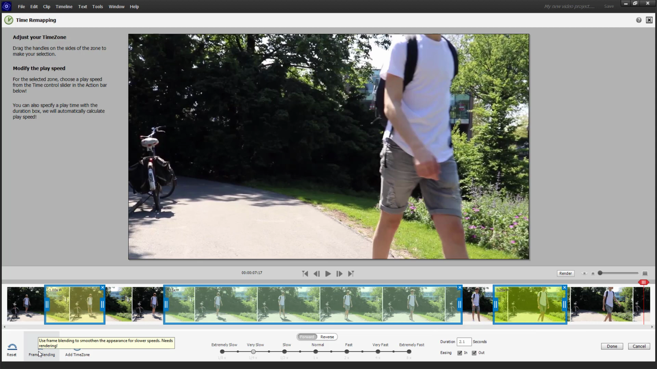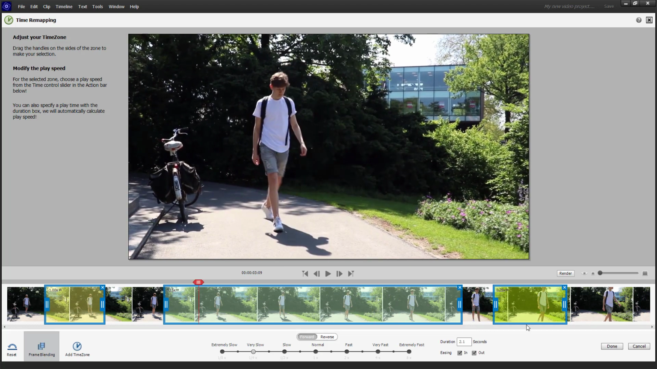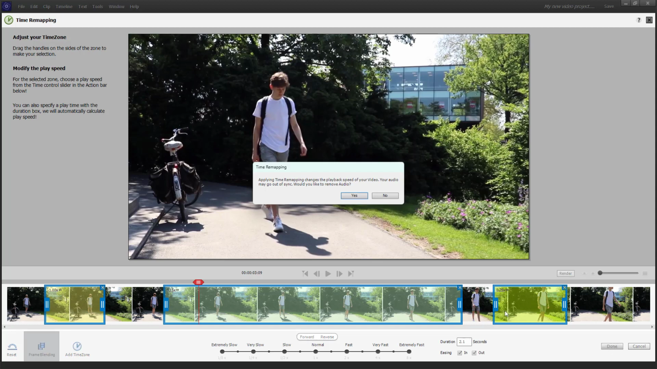Frame blending is to make the overall video look smoother right here as well. So you can turn that on as well, and then press Done.